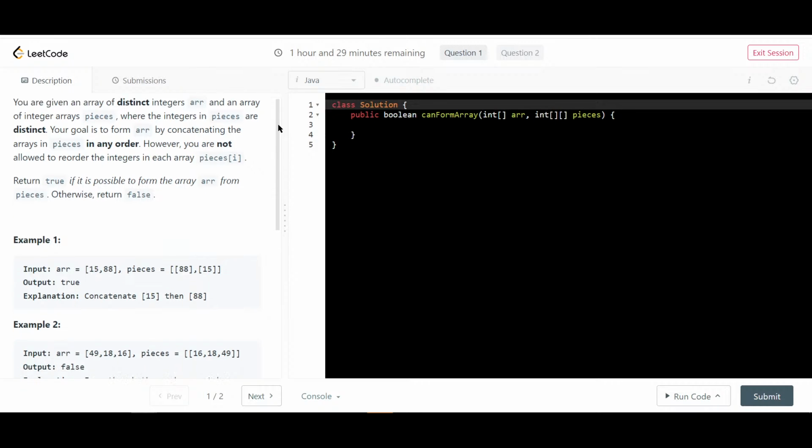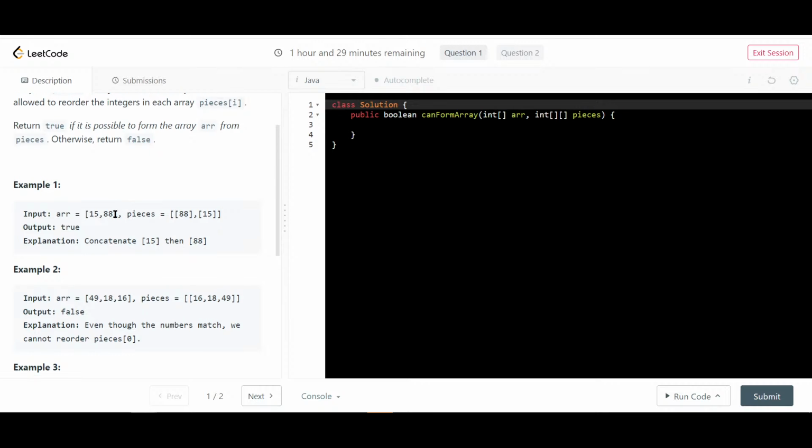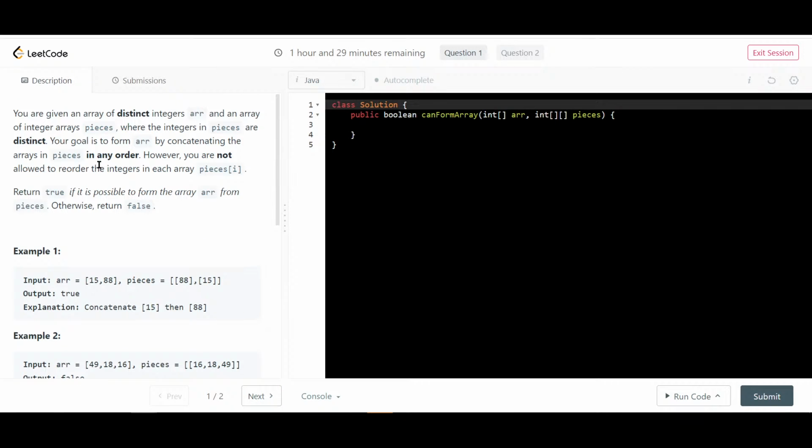Let's look at an example. 15 and 88, divided into 88 and 15. Concatenate 15, then 88. But now it is distinct pieces. Even though the numbers match, we cannot reorder the pieces. So I did not understand. Let's see the question again.